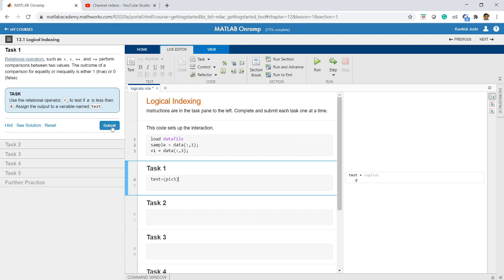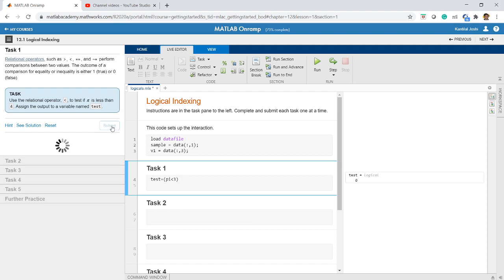So such relational operators will always result in answers 1 or 0. This you have to remember. That will be a binary outcome. Either the answer will be 1 or it will be 0. If the condition is true, whatever you are asking, the answer will be 1. Otherwise, if the condition is false, the answer will be 0, right?